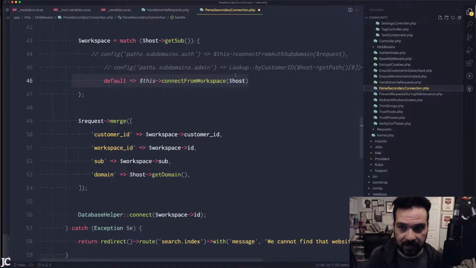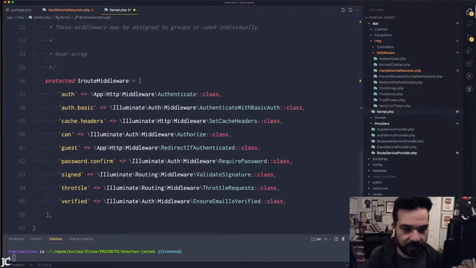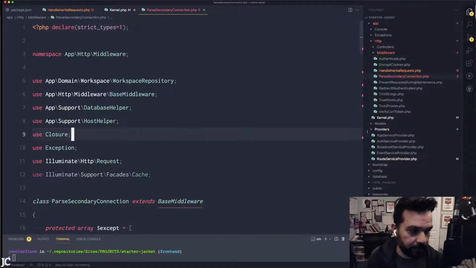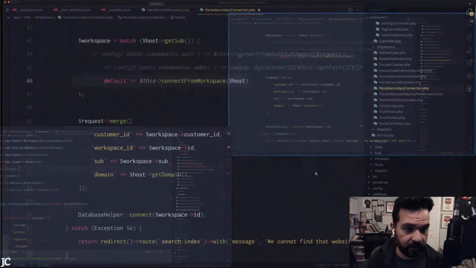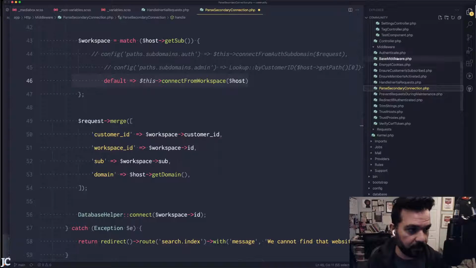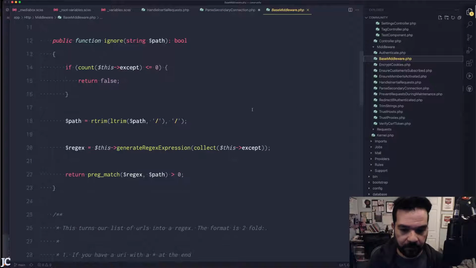So this is going to take some pulling over too. Let's grab this thing. That goes into my middleware right there, Parse Secondary Connection. This is probably going to explode because you don't have your base middleware. Please give me base middleware. All right, base middleware right here. So what is my base middleware?